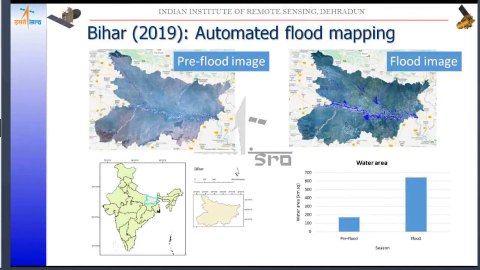So this is the state of Bihar in 2019. On the left, we can see the collection of images from the pre-flood area, and on the right, we can see the collection of images from the flood season. And it can be clearly seen that the water extent in the flood season is much greater, and the area of the water extent was also calculated using this tool.